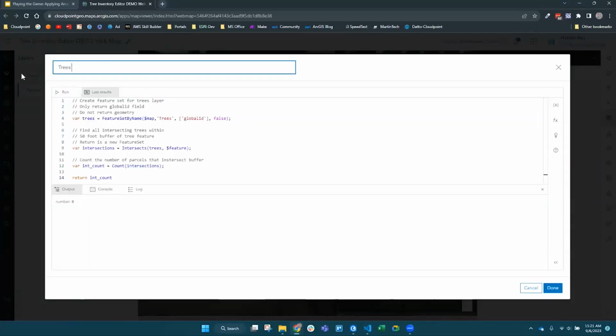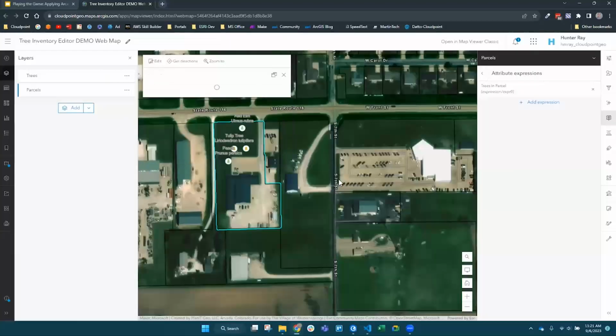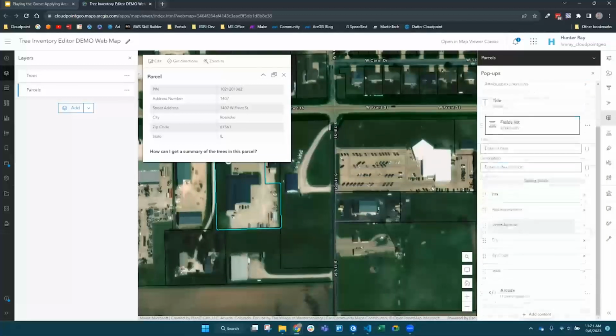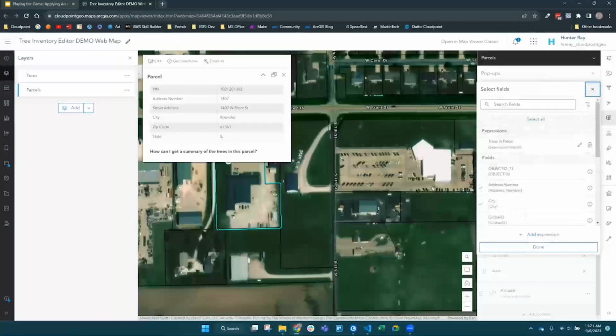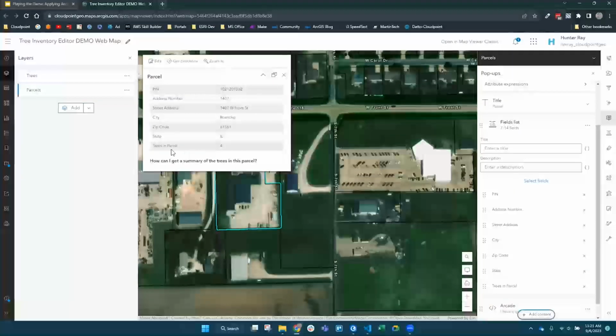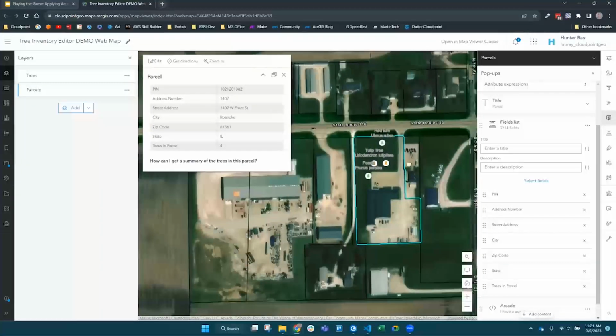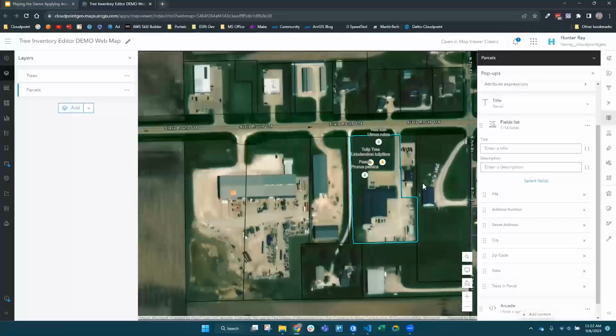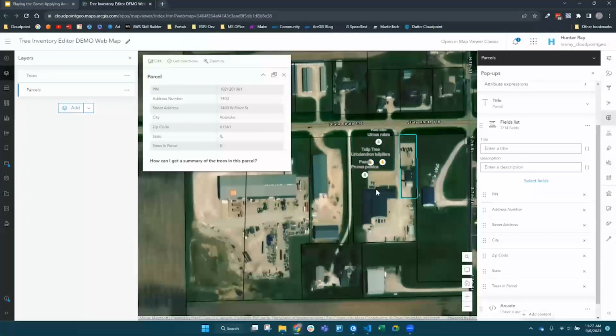So I can say trees in parcel, say done. Now, if I add this to my field list, I will see, oh, there it is. So now in this parcel, we can see here, there are 4 trees. So I've added a dynamic variable using Arcade to my pop-up expression. It's counting the trees. If I click on this one, there's 0. We would expect to see 0. So just a quick, hey, how do I get a count of something from another layer?